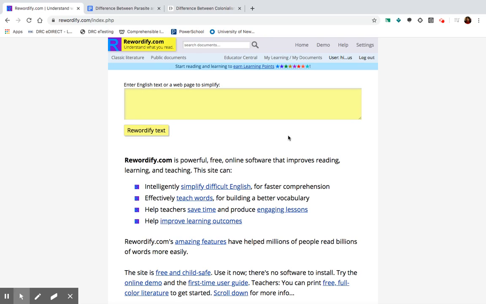Today I'd like to tell you about a tool I really like. It's called Rewordify. It helps you simplify difficult English to make content more comprehensible for English learners. So I like Rewordify because it uses an intelligent system to select the target words that need to be simplified using the contemporary American English corpus. Let me show you how it works.